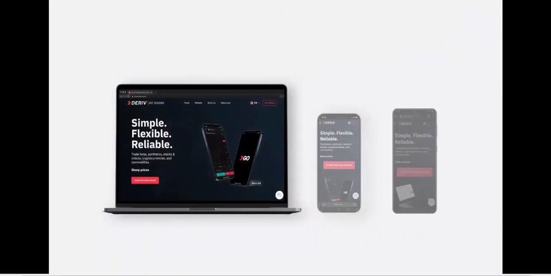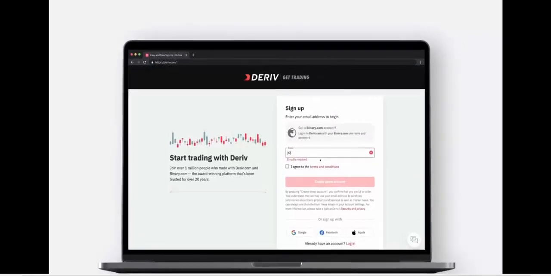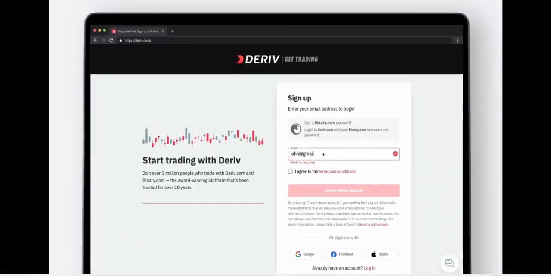In order for you to create an account with Deriv, you need to make use of your laptop or your Android mobile phone or your iOS mobile phone. So once you have any of that, you just need to click on create free demo account. Once you click that, you'll be taken to a page like this. Once you're on this page, you just need to enter your email, then click on agree, I agree to the terms and conditions. Once you click on that, then click on create a demo account.